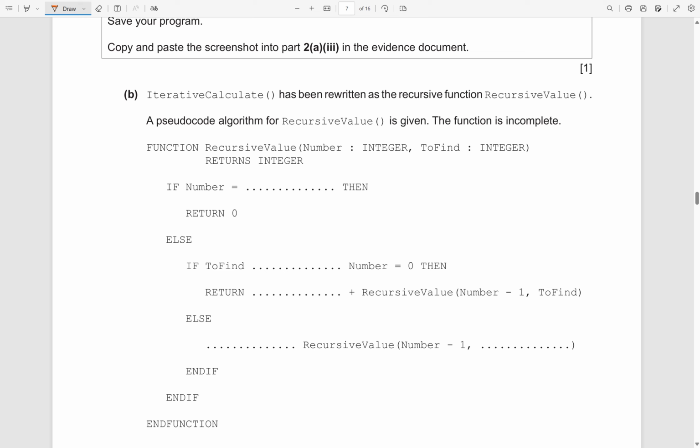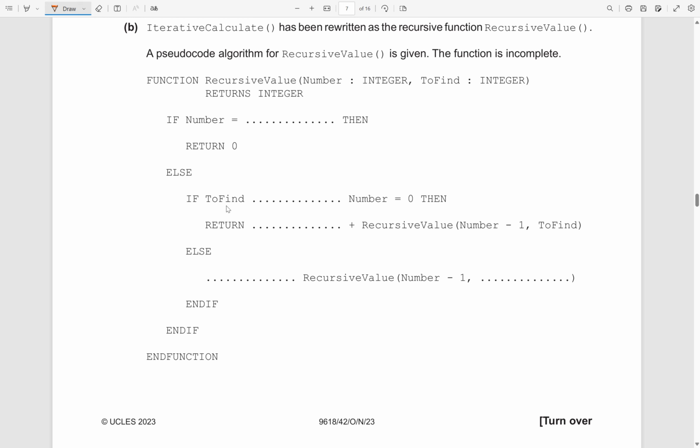Then iterativeCalculate has been rewritten as the recursive function, recursiveValue. A pseudocode algorithm for recursiveValue given the function is incomplete. So here, again, it's going to take the number. It's also going to take toFind. So this is now a parameter, it's not a local variable.